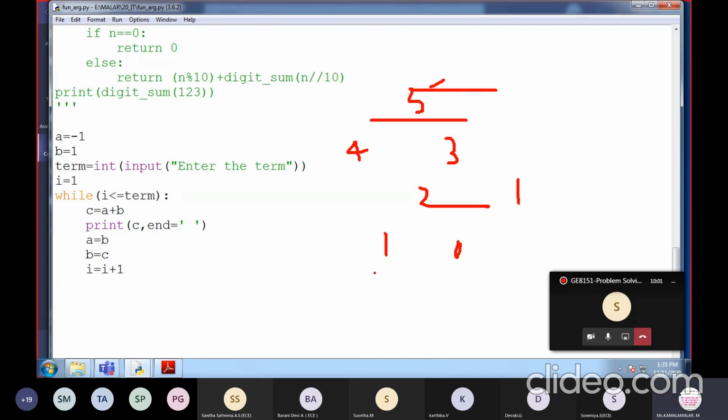Okay, beyond this, no. For the 0th term, it is 0 only. For Fibonacci of 1, we want to return 1 only. It is like 0, 1. It stops there. This will be the base condition. So you follow the tree order, branching recursion.